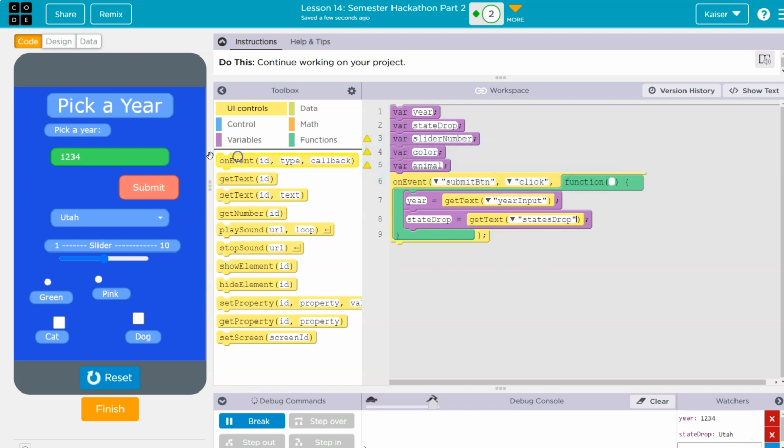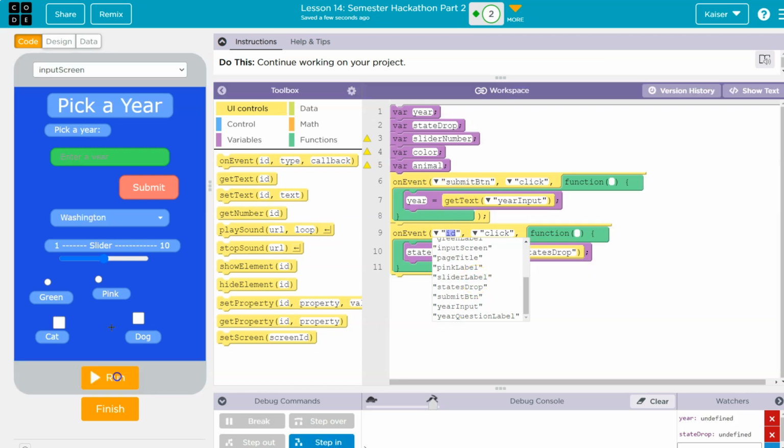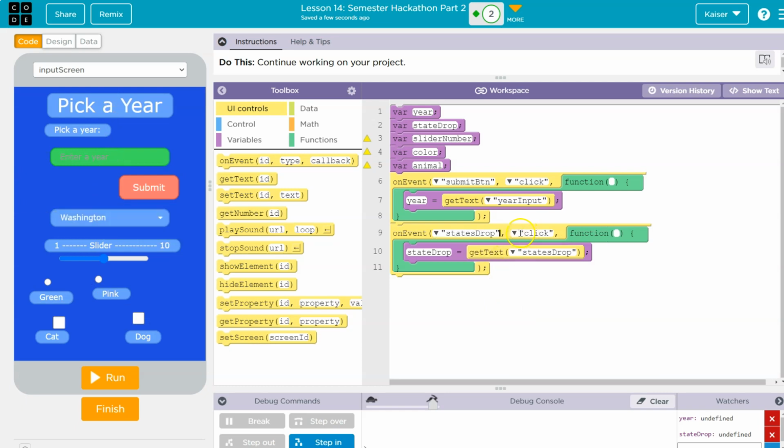Now you don't have to do it this way. Say you don't want to use a submit button. You want a drop-down menu without a submit. That's great. All I have to do now is, instead of doing it on the submit button, I'm going to say, let me reset so I can see, states drop. On click, nah, I'm going to do on change. Now I'm going to set it whenever this changes.